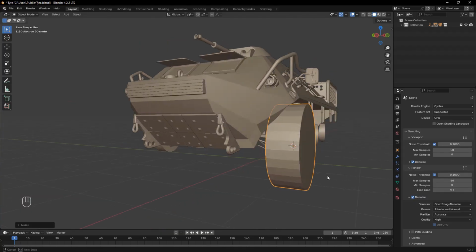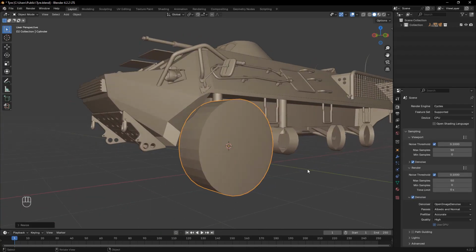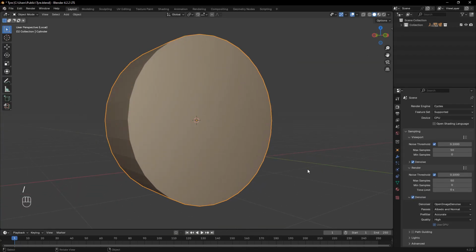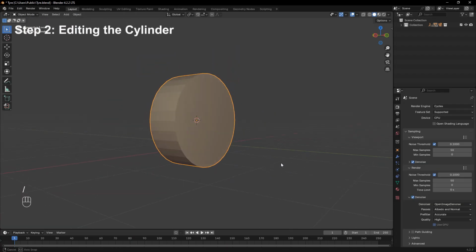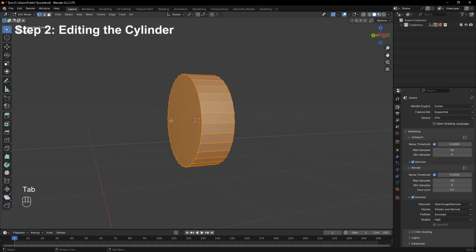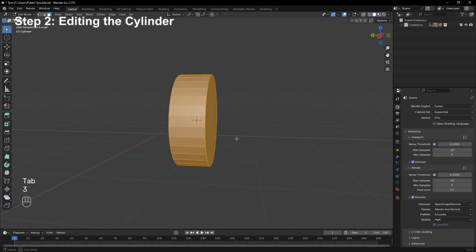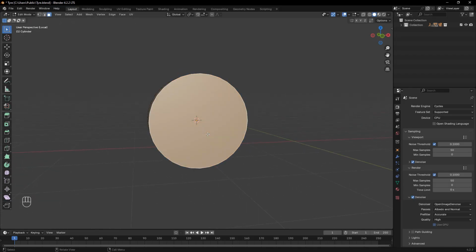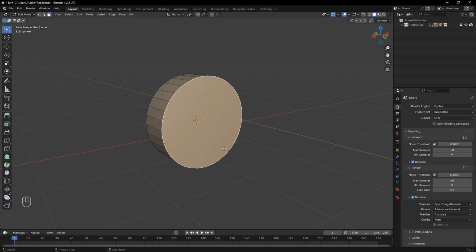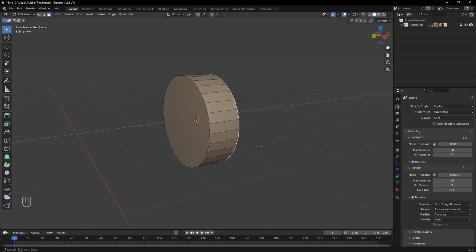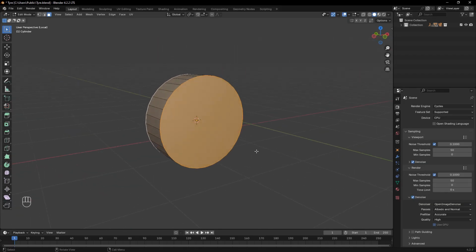Now, let's clean up the geometry. Isolate the cylinder by pressing forward slash on your numpad, then switch to edit mode by pressing Tab. Select both faces of the cylinder by going to face select mode and clicking on each face. Press delete and choose faces to remove them. This will leave us with only the outer rim of the wheel.